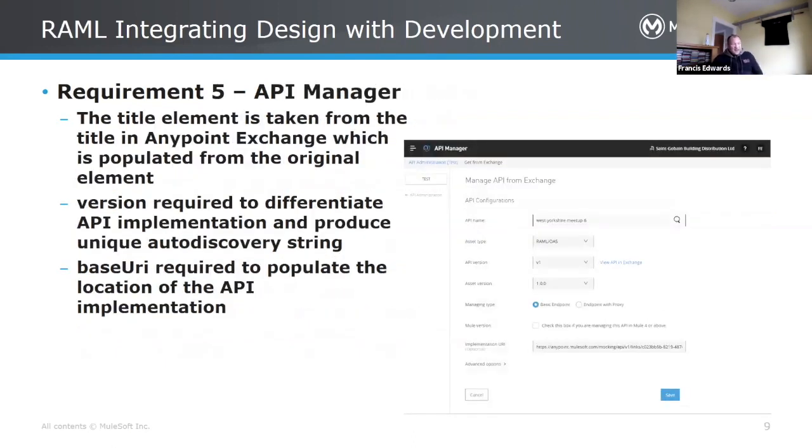Finally, you might want to apply policies against your API. Again, the RAML needs to be fairly complete. You need to have a base URI, you need to have a version, you need to have a title element, because those bits get auto-populated when you pull it from the Exchange within API Manager, and I can demonstrate this. If you don't have those filled in, you then have to start guessing or start finding out from other sources where that information resides before you can apply a policy.